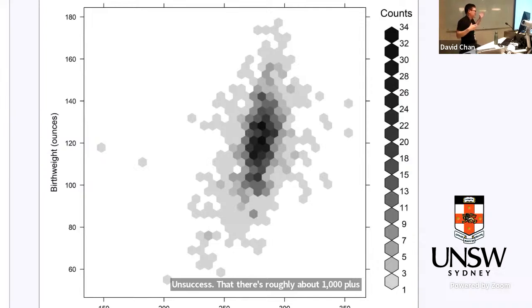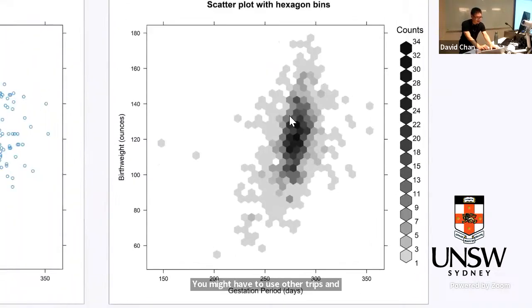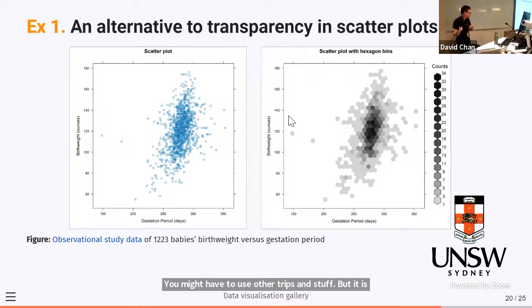This was a really nice example. Mileage may vary, which is why I'm really hammering the point of iterating on data visualization. You might have to use other tricks and stuff, but it is a good one. And this is because it's commonly used for survey data, the hexagon binning trick for scatter plots.